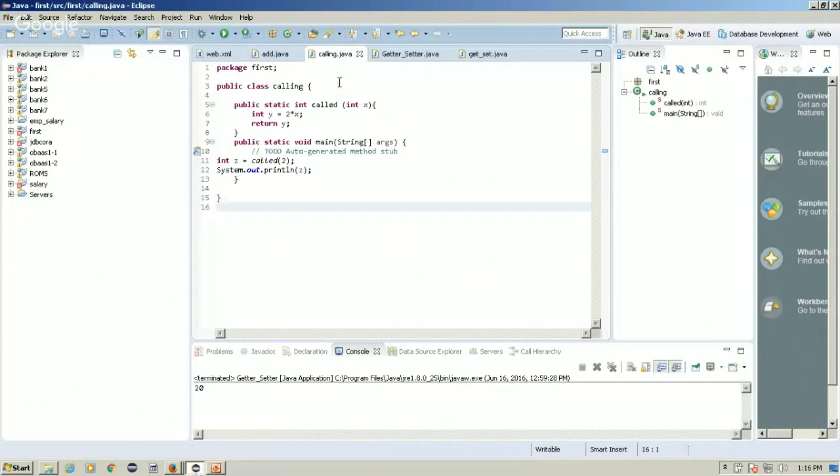So here I have defined a class, and in the class I have defined one static integer method. There I have defined a variable y, and I am multiplying 2 to the parameter for this method, and then I am returning the value of y from this method.